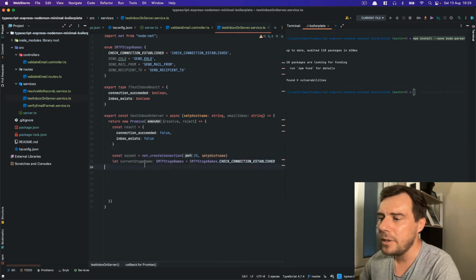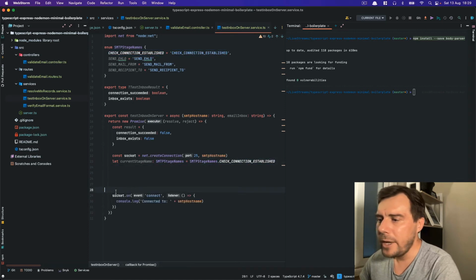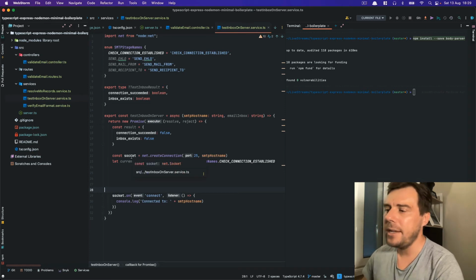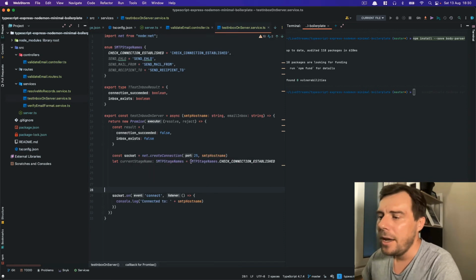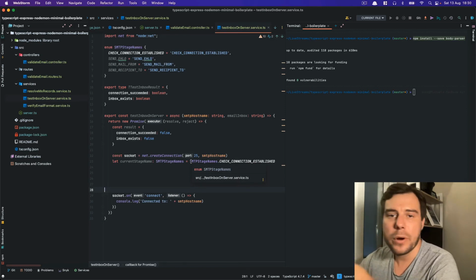And then I'm also going to say that the current stage name is going to be the connection established stage. So, the way we interact with the open socket: an open socket is basically a node stream of data. We've created an open connection with the SMTP host, and in Node this is represented by a stream where we're going to be receiving information from the server, and we're also going to be sending other pieces of information back to the server.